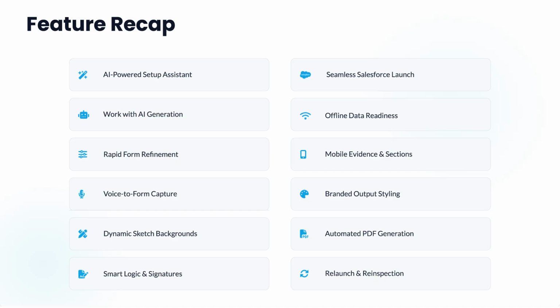And with our relaunch and reinspection capabilities, your team maintains a perfect, unbroken audit trail from the first site visit to the final claim resolution.